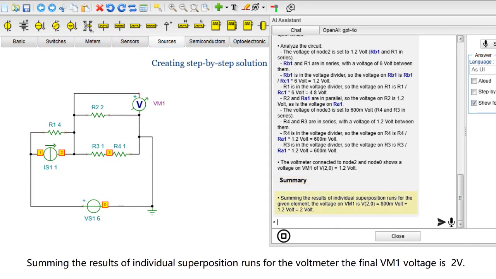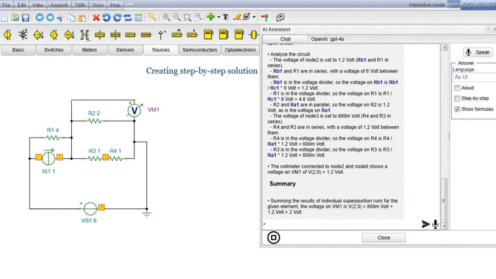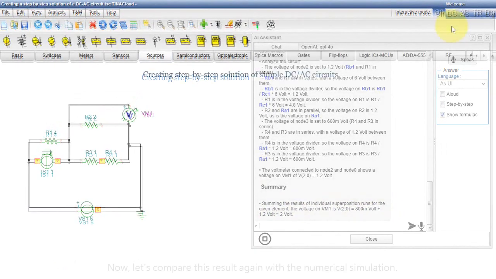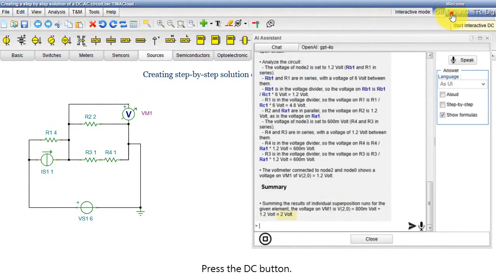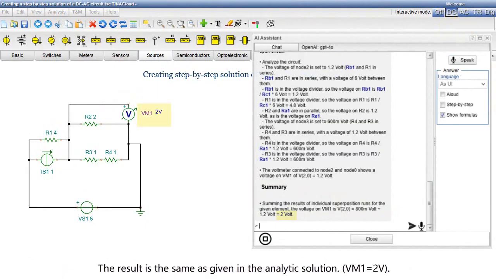Summary. Summing the results of individual superposition runs for the voltmeter, the final VM1 voltage is 2 volts. Now, let's compare this result again with a numerical simulation. Press the DC button. The result is the same as given in the analytic solution.